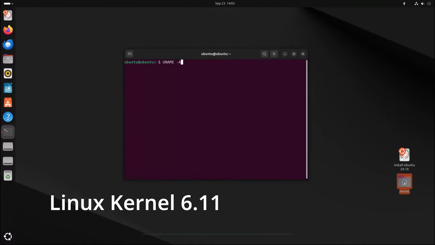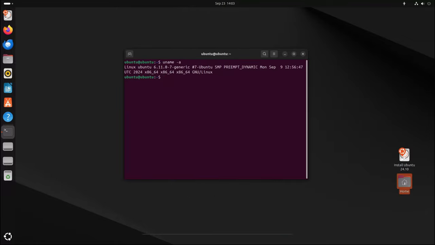At the core of Ubuntu 24.10 is the Linux 6.11 kernel. The kernel is like the heart of the operating system, connecting the software to your computer's hardware. The newer the kernel, the better it can handle new devices and technologies. Kernel 6.11 brings improvements for performance and hardware support.